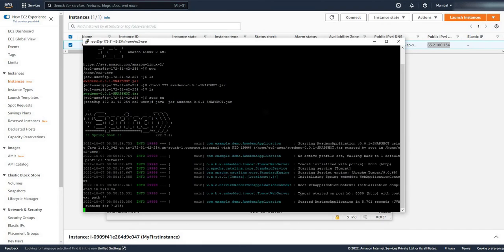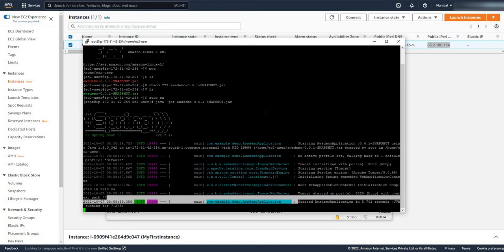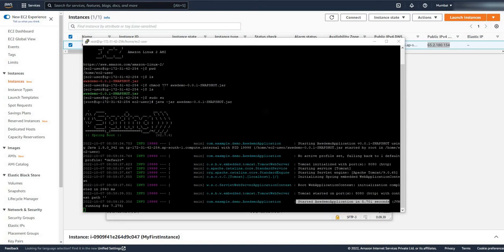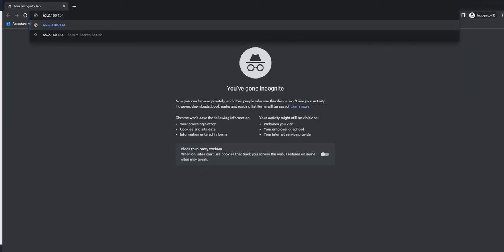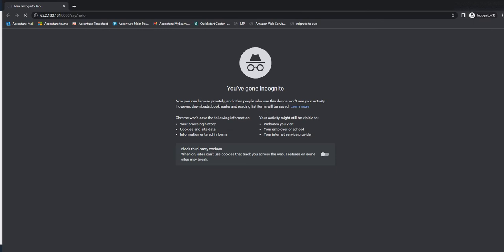Here you can see our Tomcat container has started on port 8080 and our application has also started successfully. Now it seems our application is running fine on the EC2 server. We can test it in the browser. Go to the browser, place your IP address :8080/say/hello. If you hit enter, it will not show you any response.